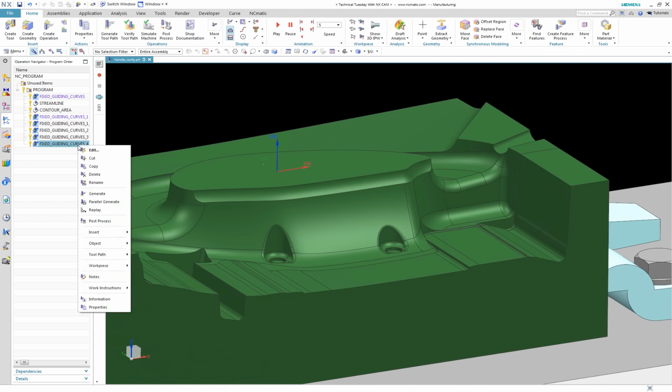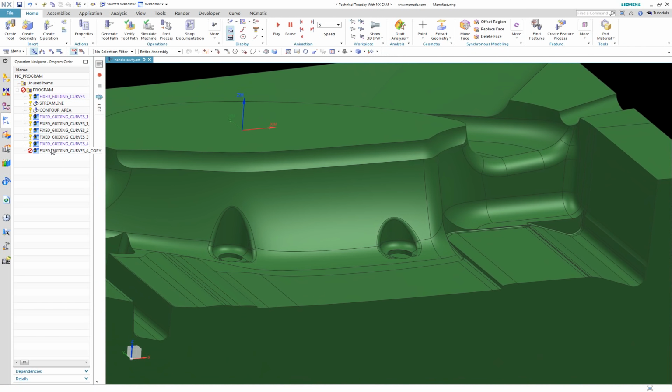I will reuse this operation to machine the second area. Similar to Streamline, the cut area must be contiguous.